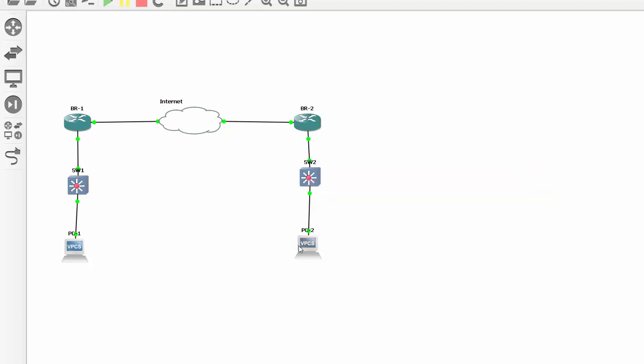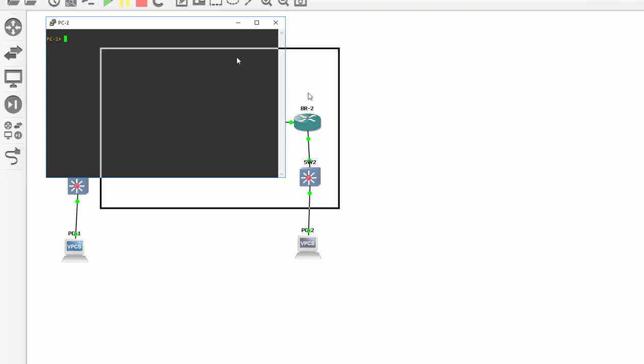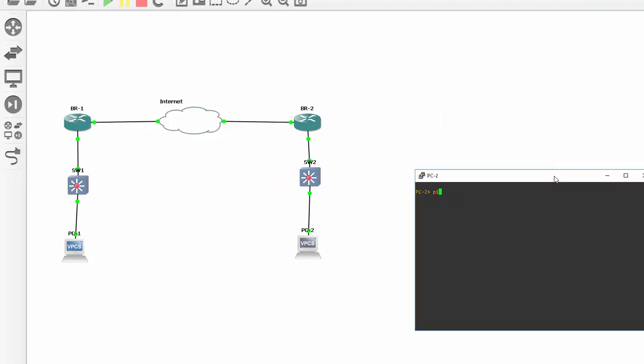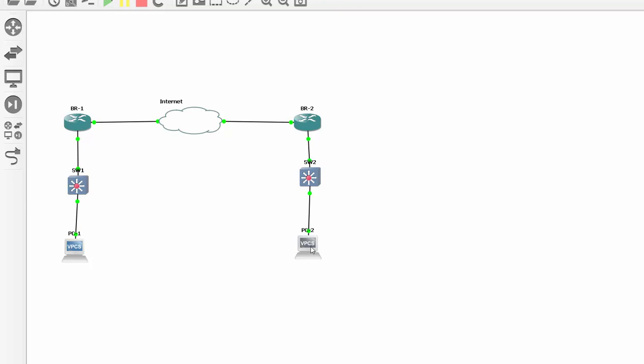However, if we come down here to PC2 and we do a ping to 8.8.8.8, as you can see, nothing happens. And the reason for this is this PC has a gateway that is 172.16.0.254.